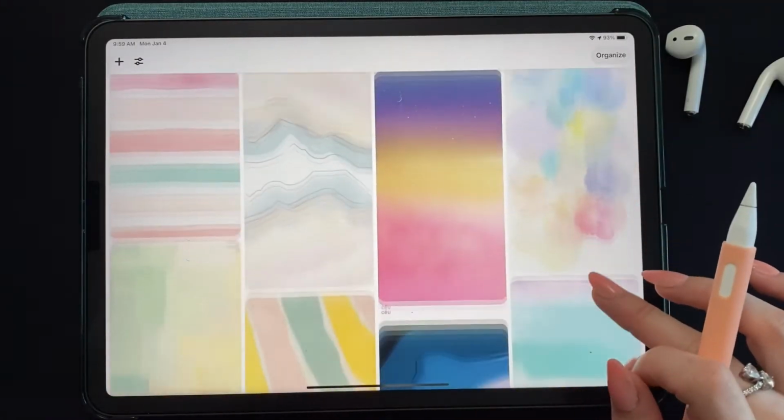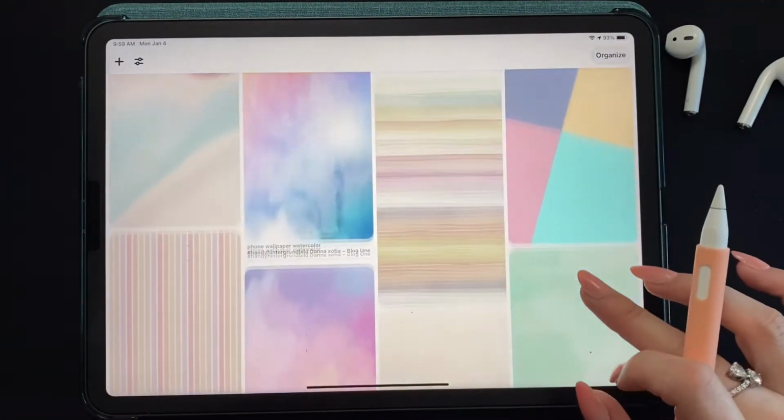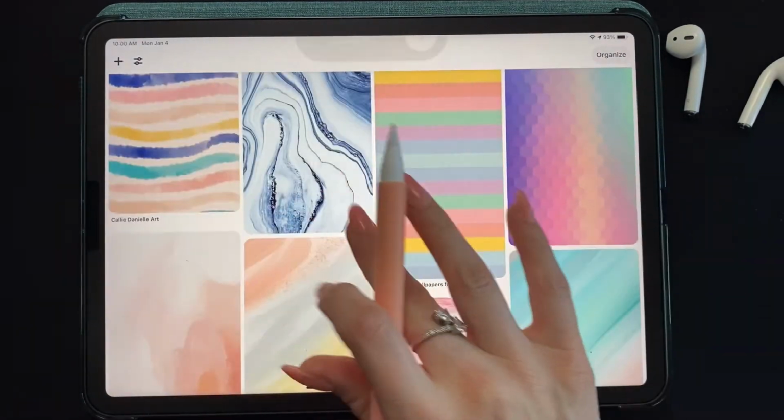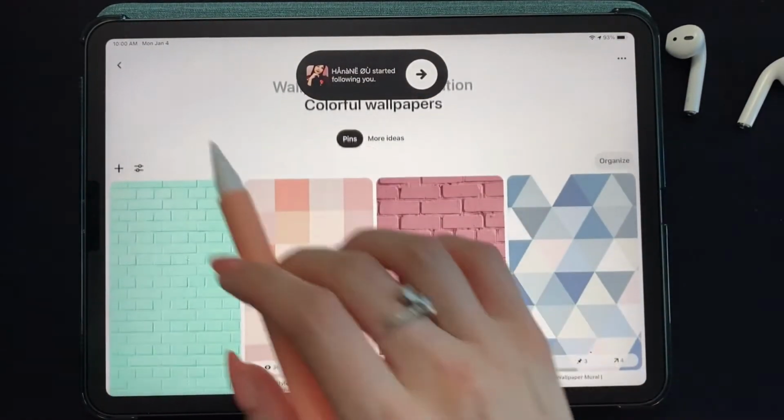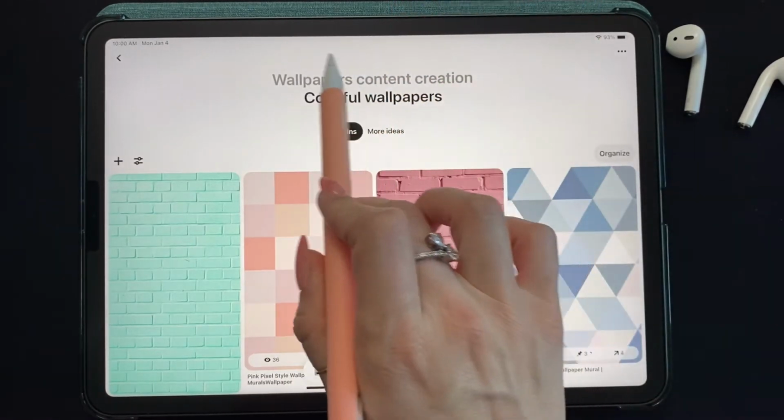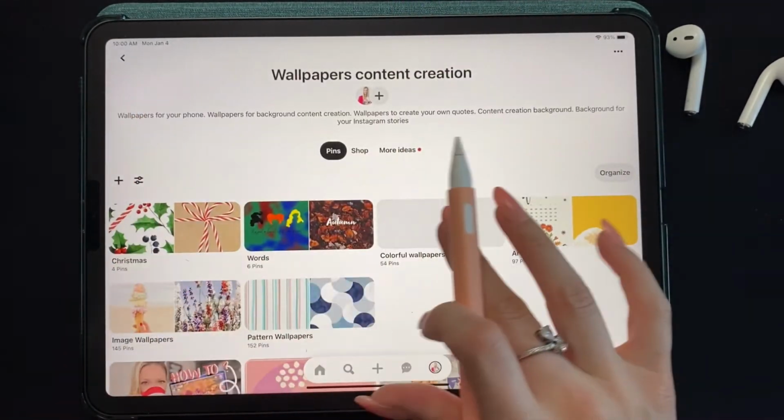I already chose the one I wanted like previously, so I'm just showing you everything I have into my board. You can find this on my Pinterest account into wallpaper content creation here.